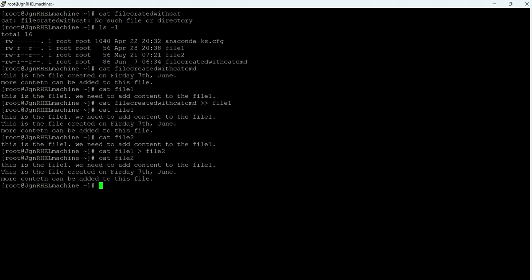The cat command is to view the content, to create the content, to overwrite the content, and to append the content to the file. Now let's see the touch command.